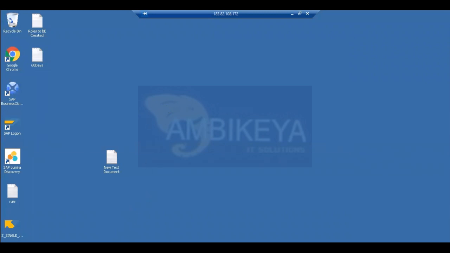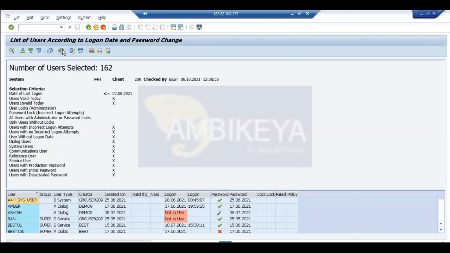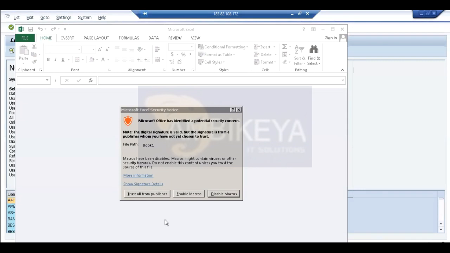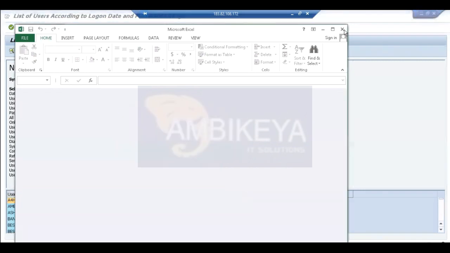Yes, Anil. You need to download it as Excel. No, from the spreadsheet, that local file, download it as Excel. It is not getting downloaded from there. Save it as Excel.